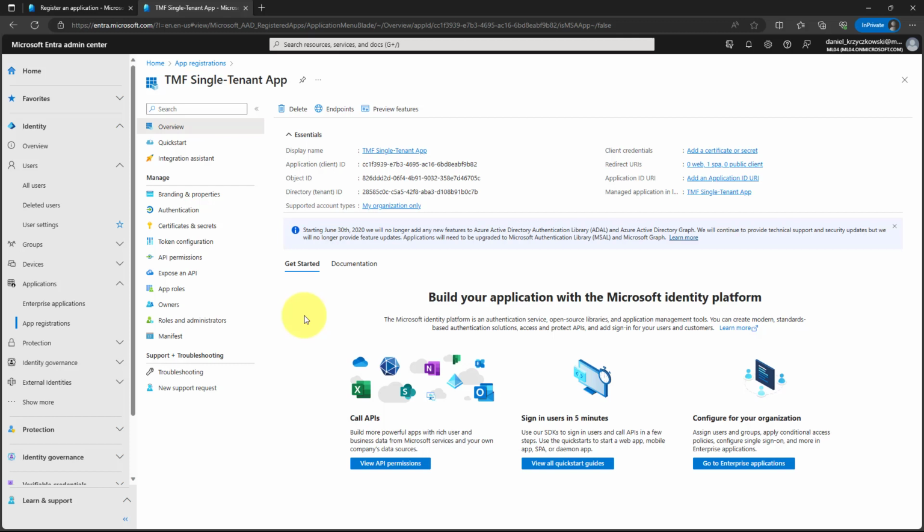So here I have already created and registered single tenant application. You can see it has its own unique application client ID, but also, as you can see, under supported account types, there is information my organization only. It means that this is single tenant application and users only from this Entra ID tenant will be able to successfully authenticate and use this application. So now if we switch to the source code, to the Blazor WebAssembly application, I want to show you the sign-in experience. So let's do it now.